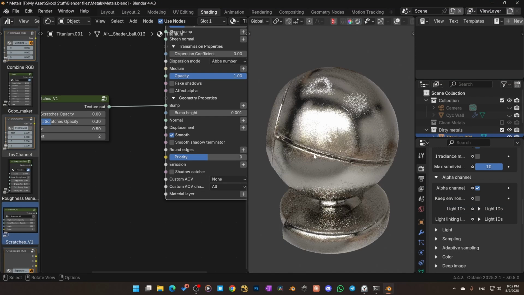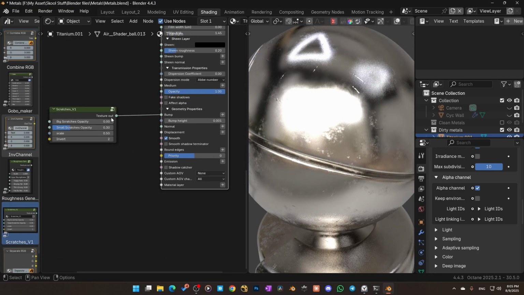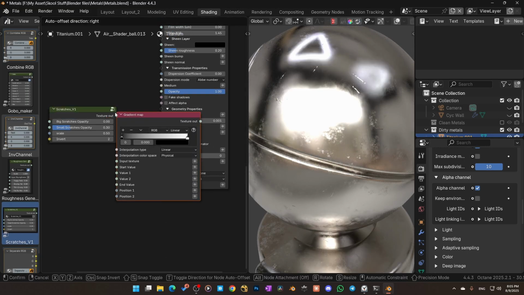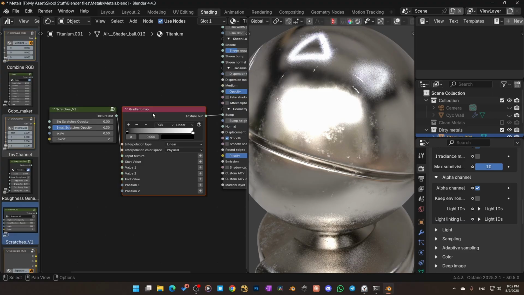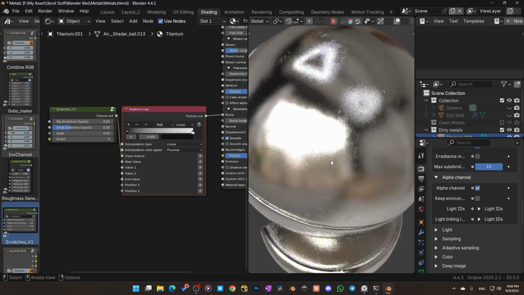I always forget. White goes in, black goes out. I think that's going in. Same thing here. Let's add a gradient map in there. Now, you don't have to use a gradient map. You could also use a color correct. I think that's nice. It's subtle.